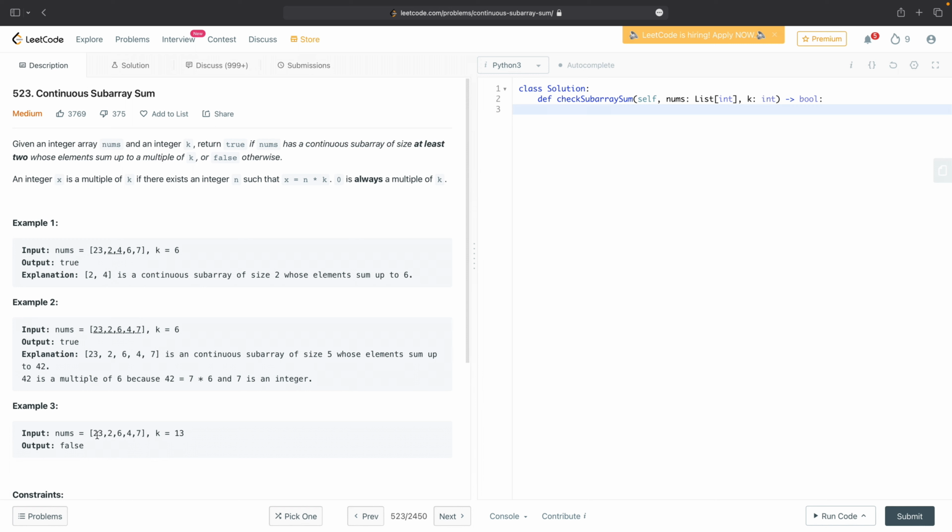This one here, 23, even if we add 2, that's still not a multiple of 6. We're aiming for 13. 13, 26. No, I don't think we're going to be able to get there. 39. No. So yeah, we just can't do it with this one here to get to a multiple of 13.